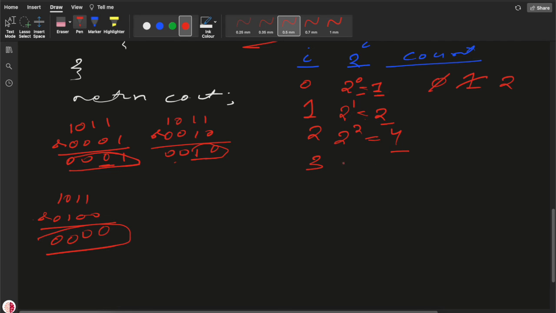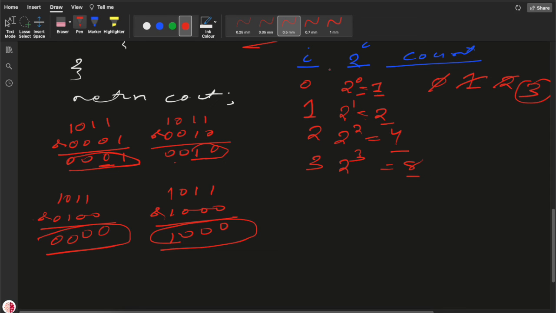Now we'll increment I to 3. So 2 to the 3 means 8. So I can do 1 0 1 1 and 1 0 0 0. So this one 0, this one 0, this one 0, this one 1, so this is 8. So this one and this one are the same, so I'll increment the count, so 3. So we are getting this answer.